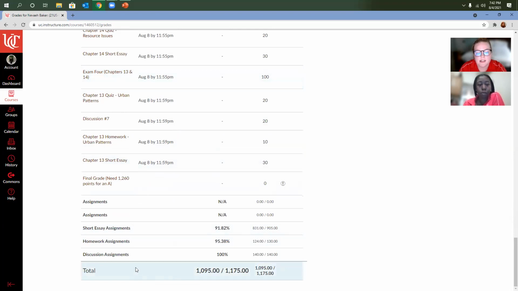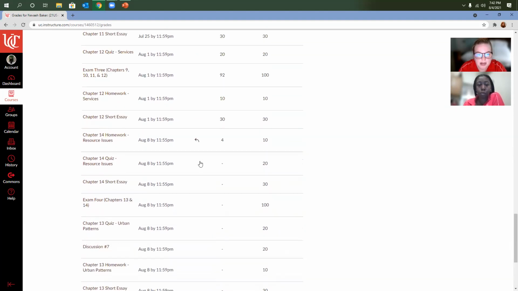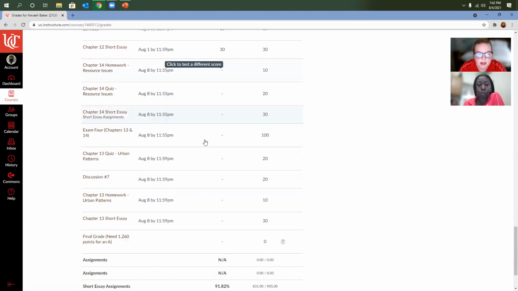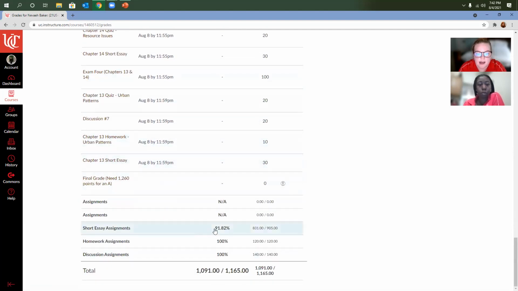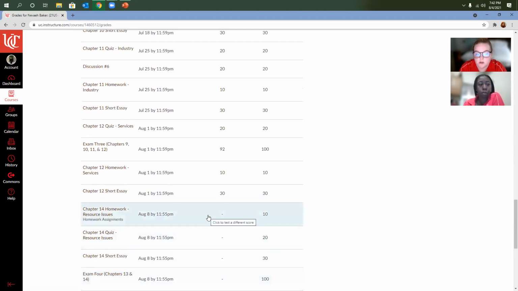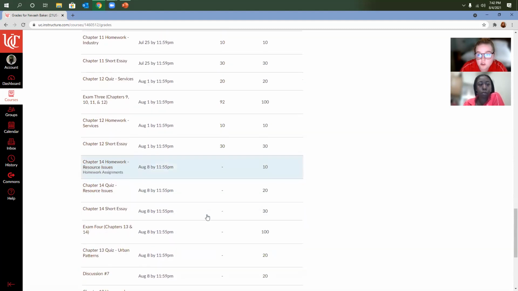This professor has disabled the letter grade, but you can see up here, for example, how that changes. So the homework assignments, I have a 95.38, but when I undo that, I have a 91 or a 100. So you can see how your hypothetical grades would change your actual grade.